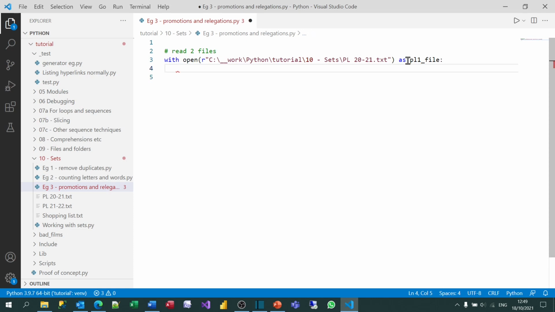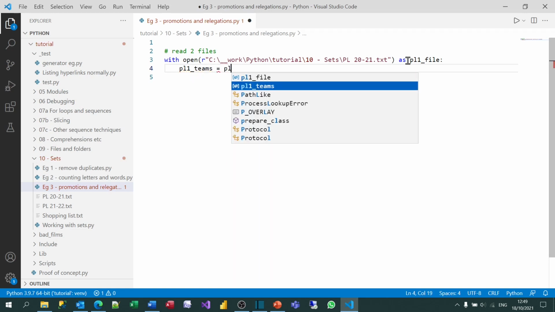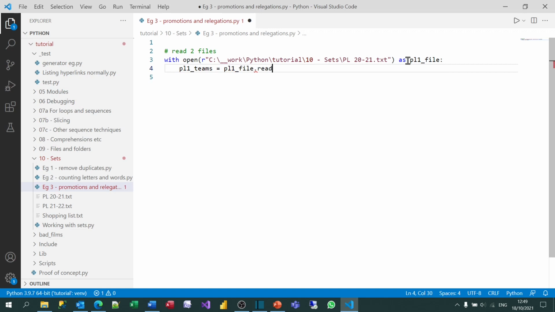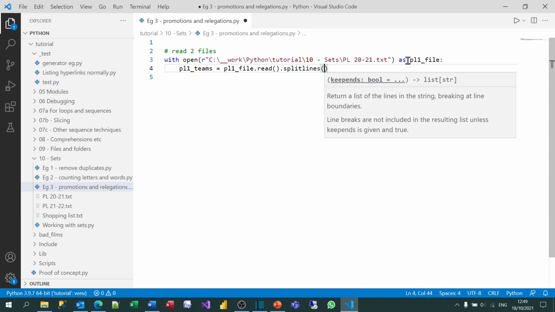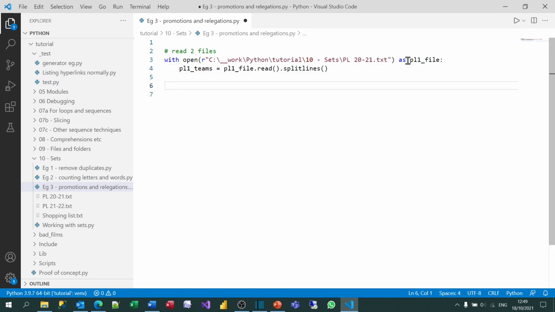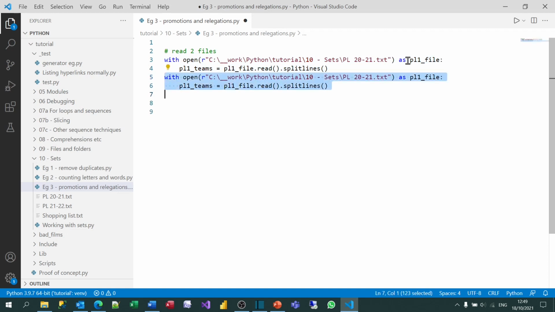And then to read that into a list of all the lines, I'm going to create a variable called PL1 teams and set that equal to PL1 file, read in absolutely everything in that file and split everything into different lines. So that will give me a list of all the teams. And then I can do exactly the same thing a second time. The only difference is I need to replace 1 with 2. I was about to do it with a global replace, but I've realized that might not be a good strategy because there's more ones than I thought there were. So I'll have to manually go in and change that. And of course, change the name of the file too to 21-22.